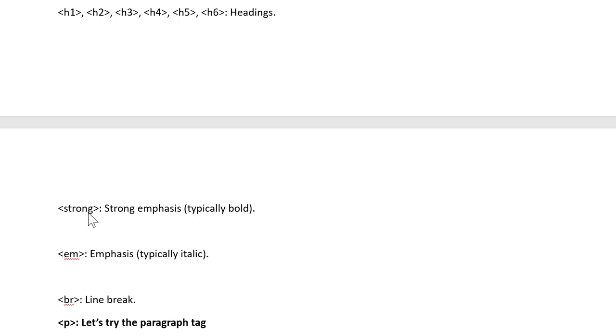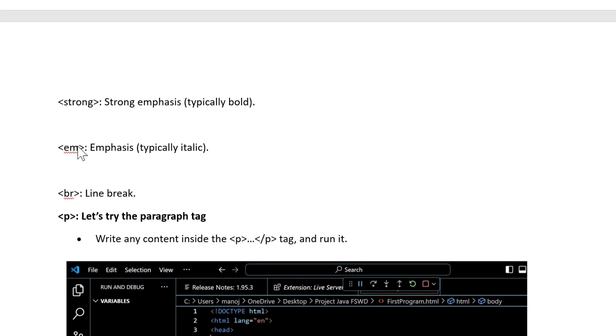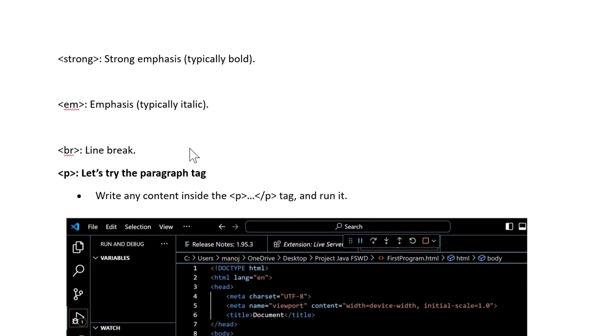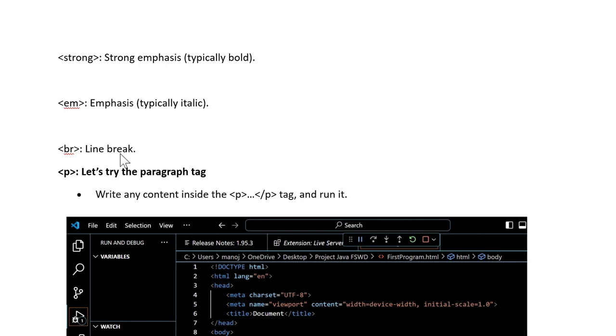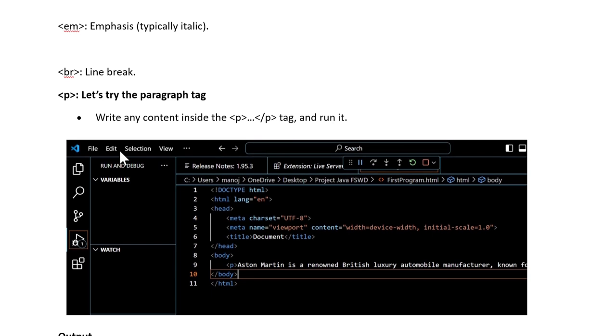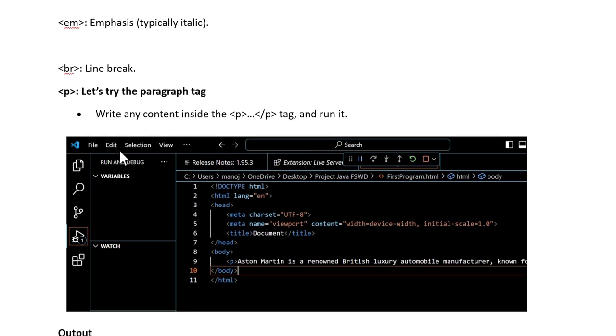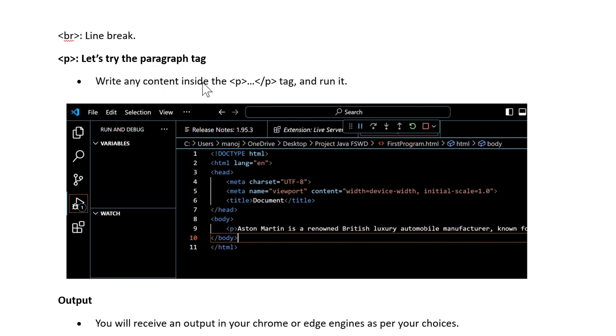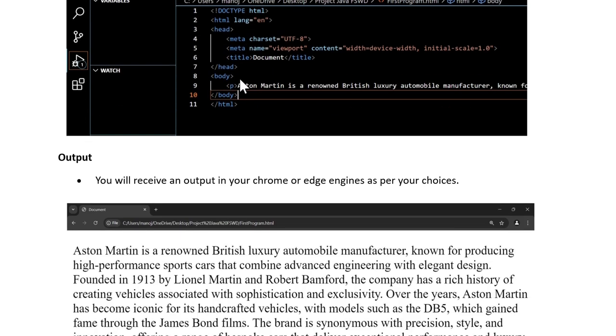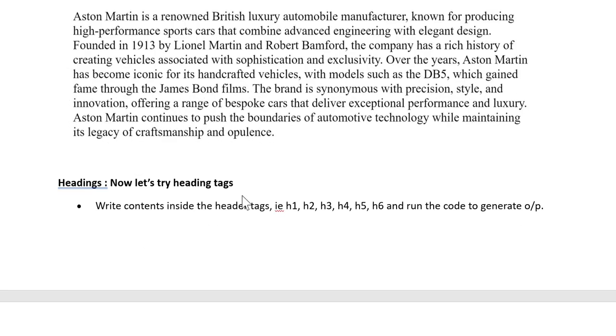And here is the strong tag. Strong is typically bold, and EM is typically italic, and BR is the line break tag. We use it when the line needs to be broken, and the other content written on the line will continue from the next line. And here we write the contents inside the paragraph tag, which we need to be in a specific paragraph. For that we use the paragraph tag, which is over here, and the output will be like this.